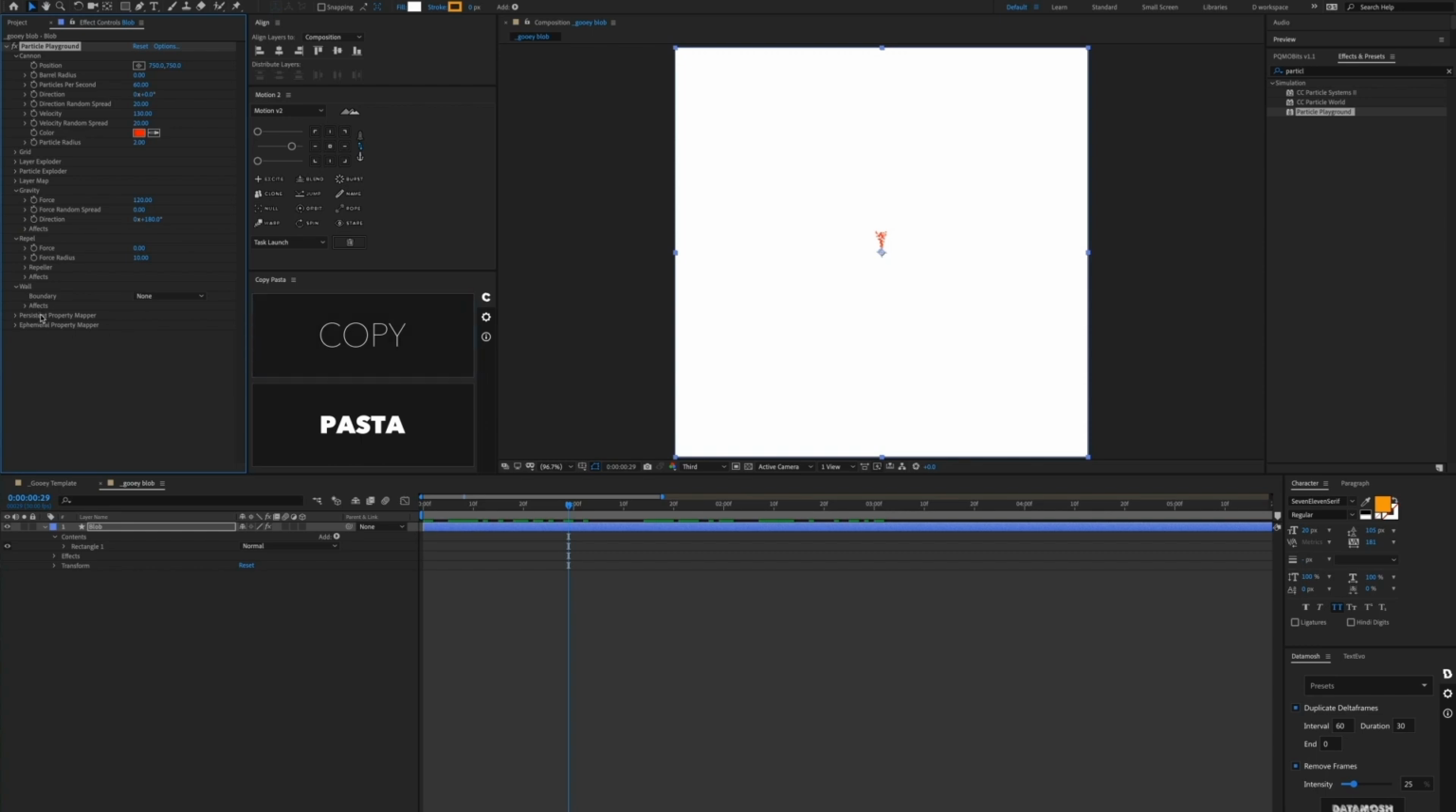Now these bottom two, the persistent property mapper and the ephemeral property mapper, I am so sorry, I'm definitely butchering that name. I really do not know how to pronounce that properly, so please excuse me. But these two will allow us to use a layer map to drive a variety of different properties over the lifetime of that particle.